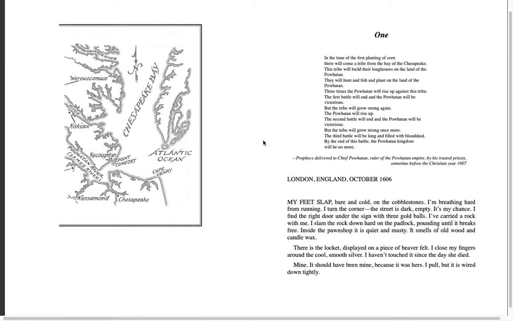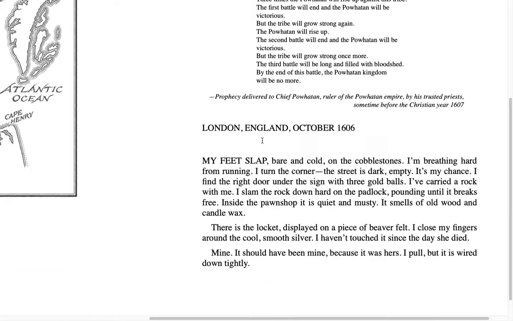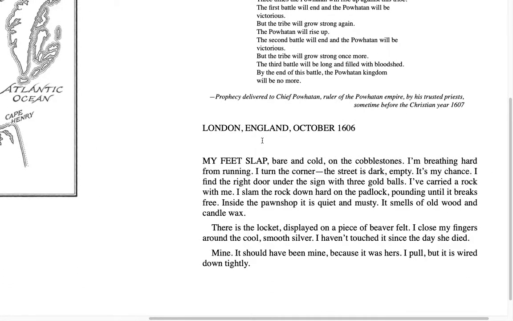London, England, October 1606. My feet slap, bare and cold, on the cobblestones, and I'm breathing hard from running. Now I turn the corner, the street's dark, empty. It's my chance. I find the right door under the sign with the three gold balls. I've carried a rock with me. I slam the rock down hard on the padlock, pounding until it breaks free.